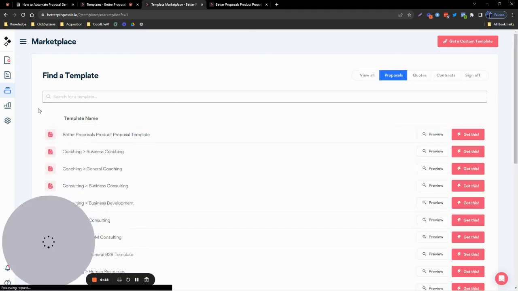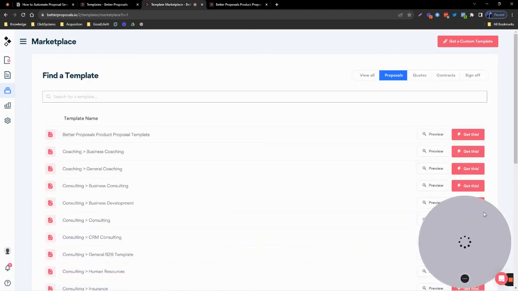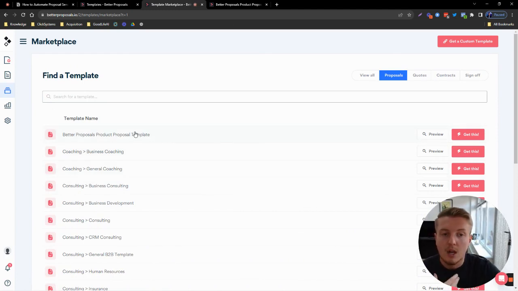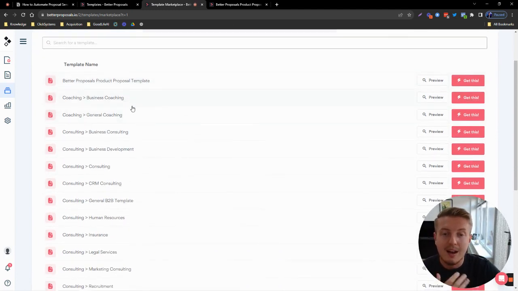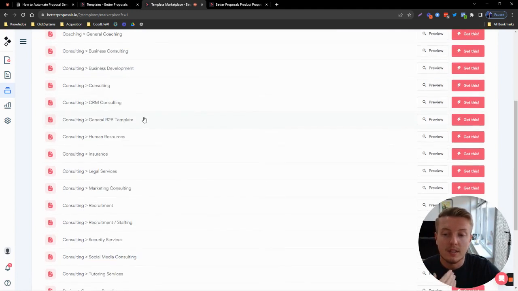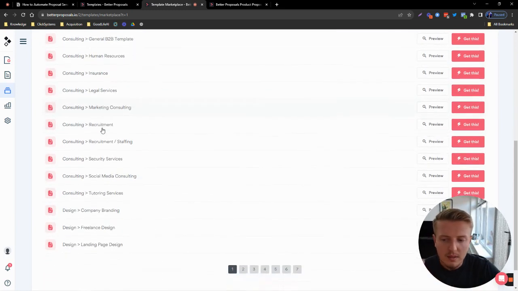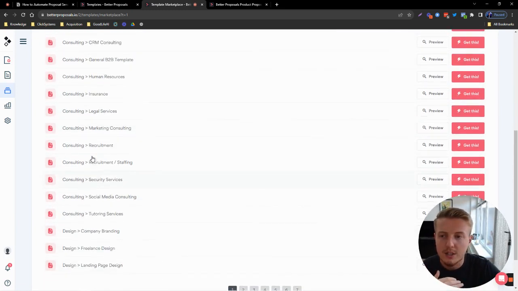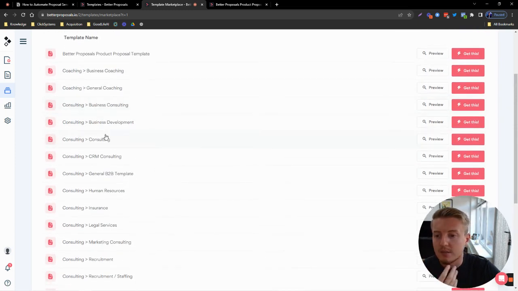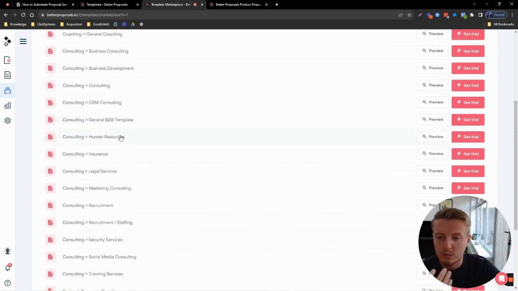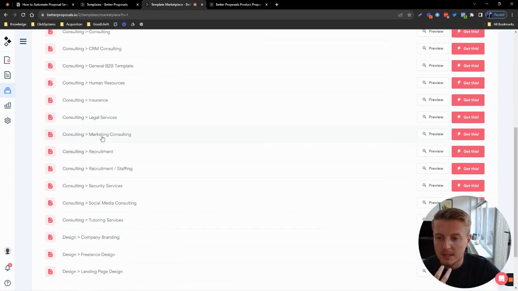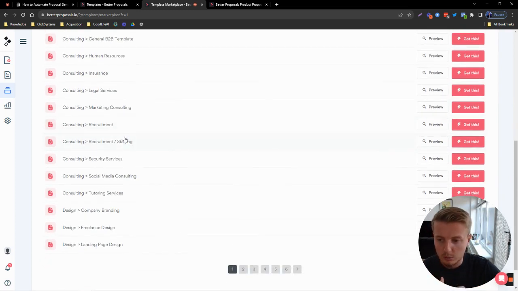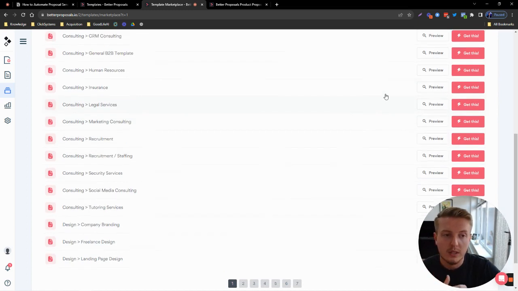Now, the marketplace is really cool because they basically have proposal templates that other people have created and decided to share. And you can see here that there's a ton of different templates, a ton of different pages. There's literally hundreds in here. So again, if you're a CRM consultant or a human resource business or a legal service business, a marketing consulting business, recruitment, all that stuff, you can find a template which fits your industry.